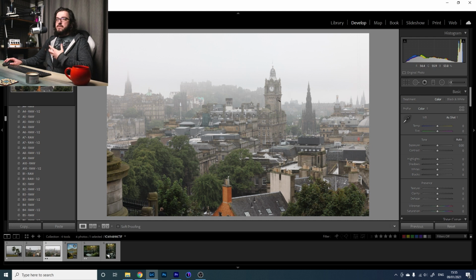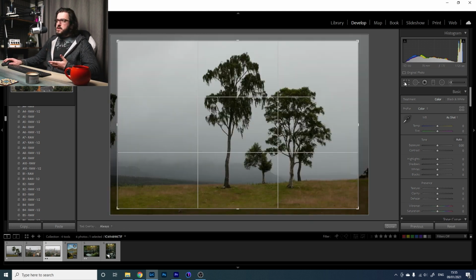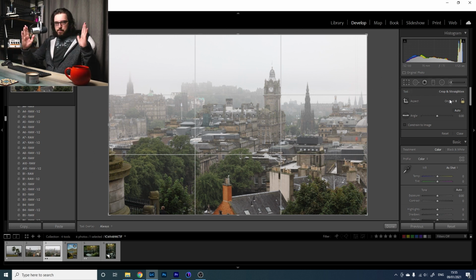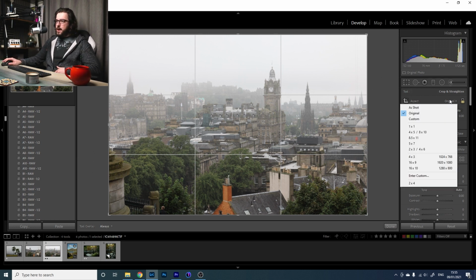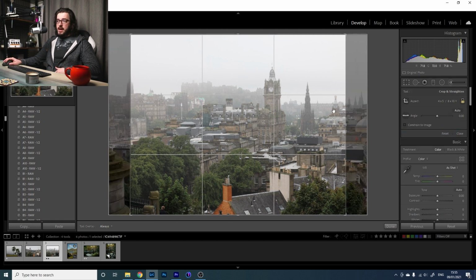The subject is very clearly the Balmoral Tower here, these nice looking buildings, and we've got the castle in the background too. But we've also got sort of wasted space down here, none of which really needs to be in our shot. So I'm going to try first of all by just bringing that crop in a bit, going from the original aspect ratio to a 4:5. As you can see, it's brought it in at the sides.